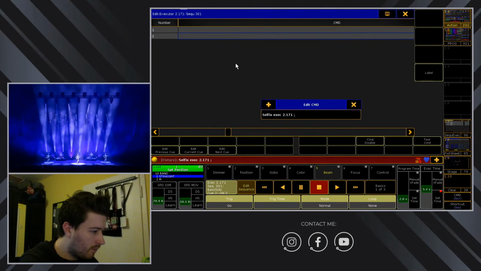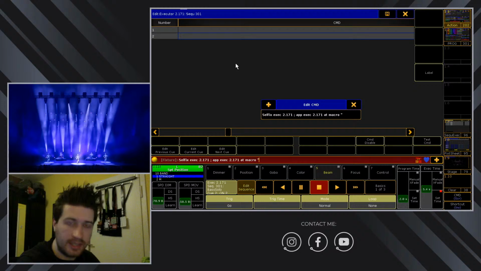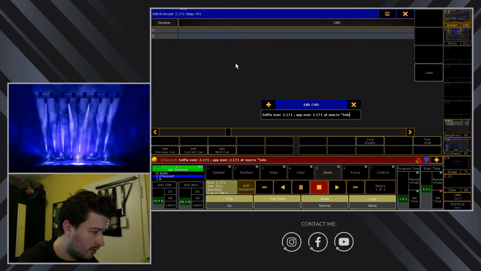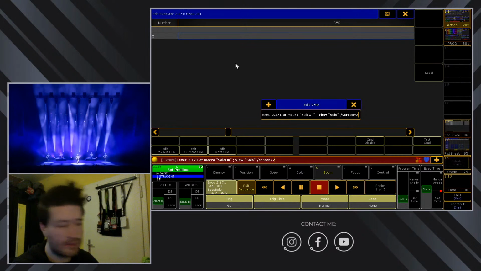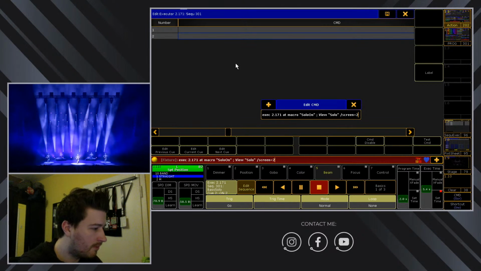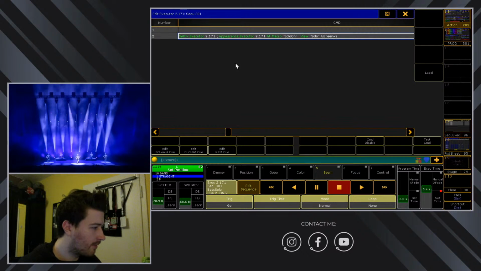And then we'll change the appearance. Appearance executor 2.171. Add macro. I'll do this by name, solo on. And then I will call the pre-built view, which is view solo. And I'll make it screen equals 2 to tell the console that it should appear on my screen 2, where I'm currently on. That's for my on cue.